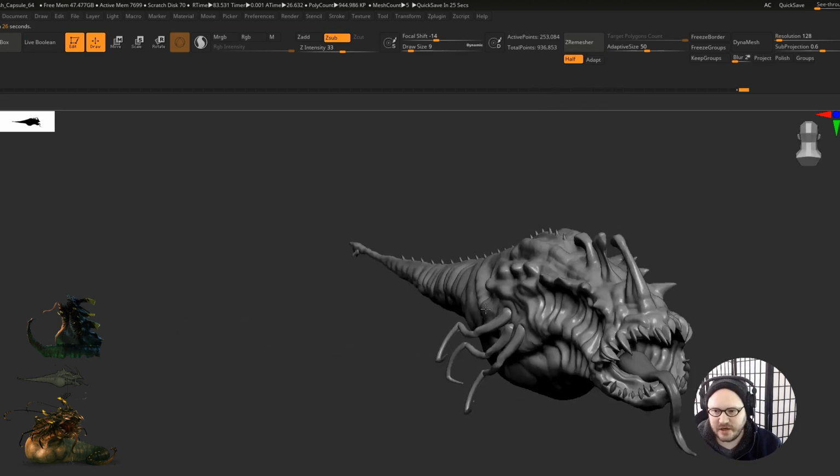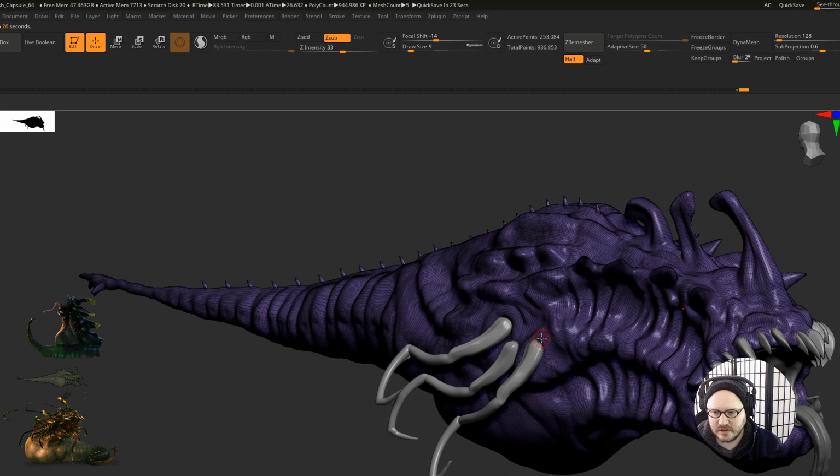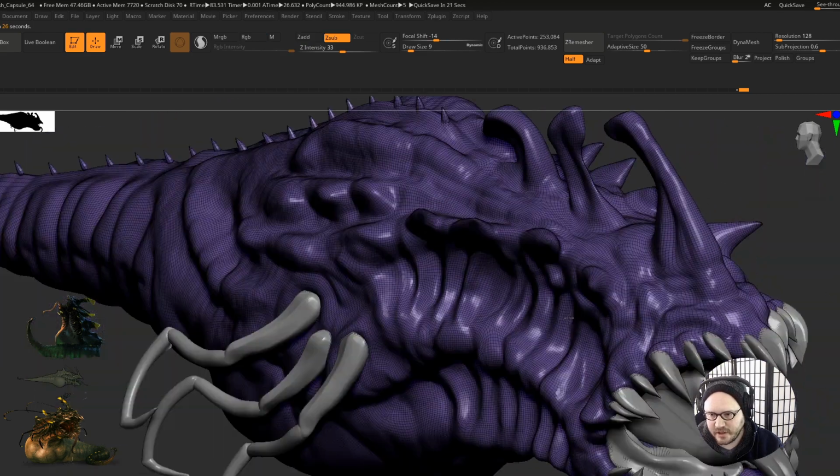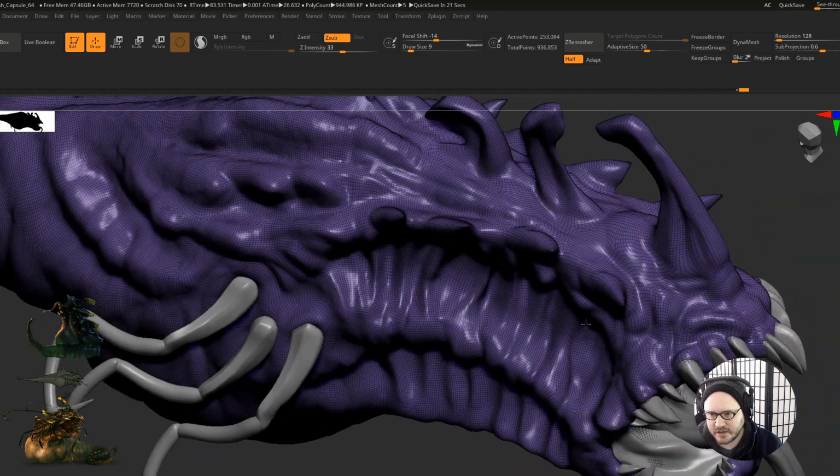Also, I love the characters, so I thought I would sculpt one. You see, I don't know if you guys are watching, but now I have much cleaner topology.